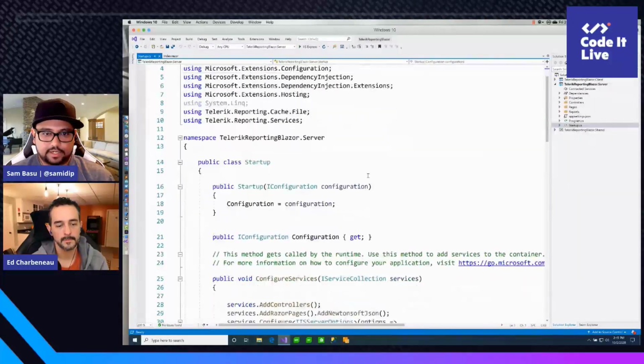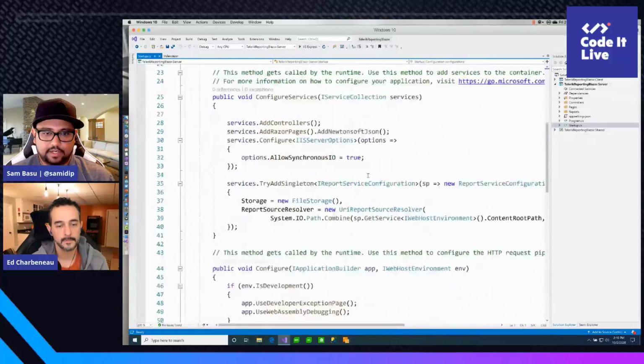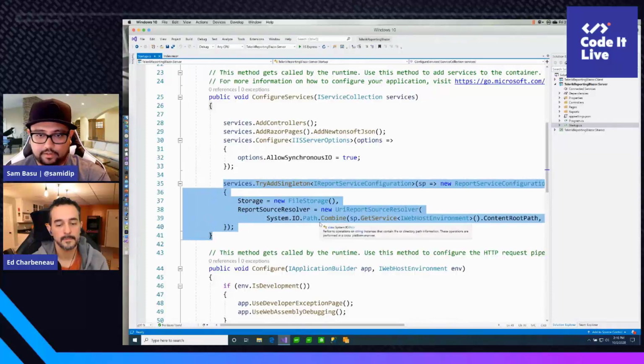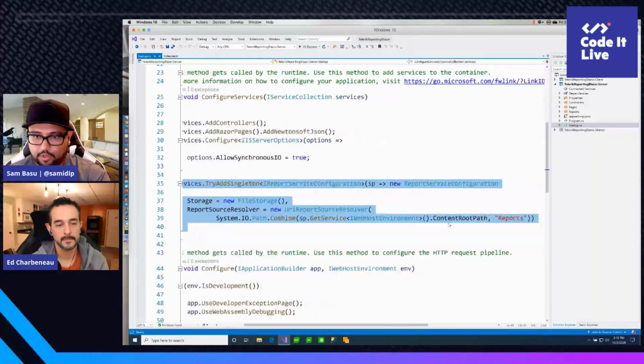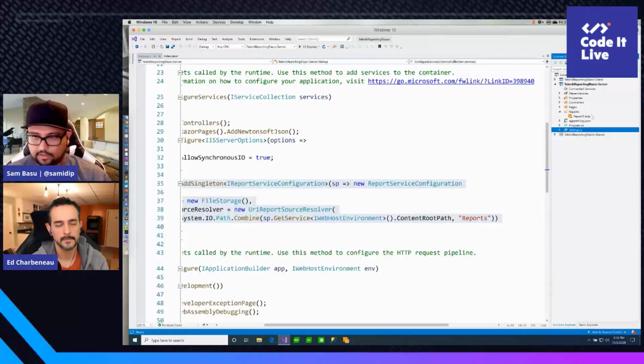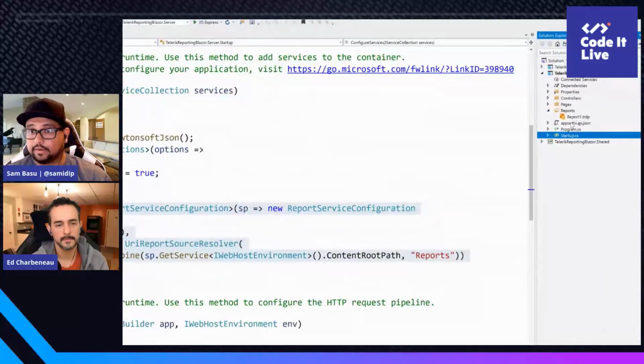So here is my startup. You're going to see me do that one line of code right here. It adds a singleton reference and points it to a folder. I am hoping that's called reports. And this one here, the reports folder, you'll notice it has it right there. So that's the report I'm pulling in. And you can switch it around, by the way.